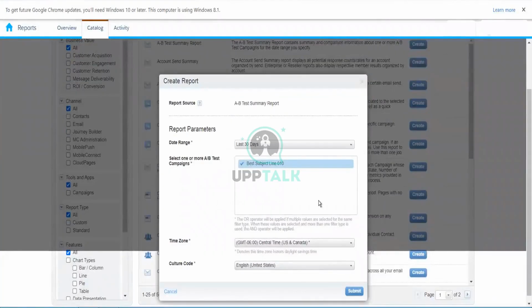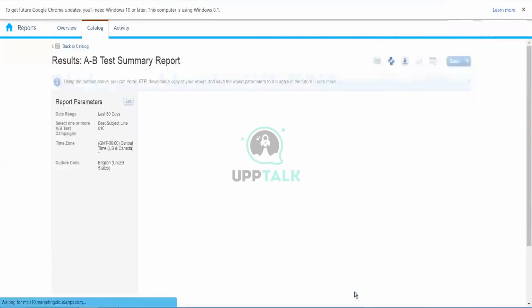Right now, what I want to do is generate a report. I want to know which version was declared as a winner, or what the test type was that was performed. Let's click on the Submit button.